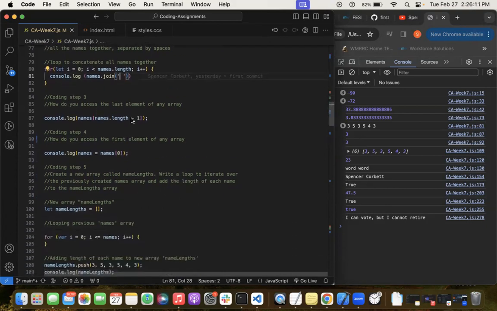So step 3, how do you access the last element of the array? Names, parentheses, names dot length minus 1. How do you access the first element of the array? Names equals names, parentheses, 0.